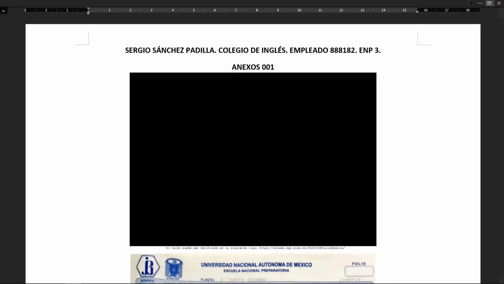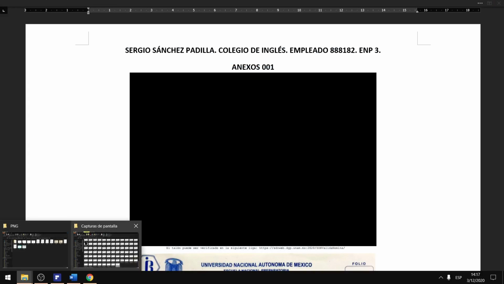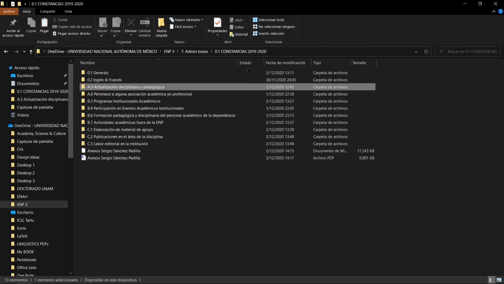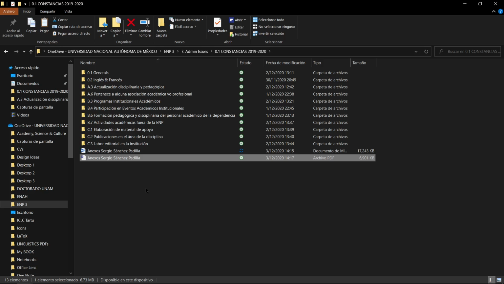Once you finish your PDF, it should be saved in the folder that you chose. In this case, I chose to have it here in my folder of Constancias 2019, 2020. That's up to you. The point is that you gotta have your PDF ready this way. My personal PDF was almost 7 megabytes. The limit is 10 megabytes. So if you have many more Constancias than I do, you might exceed that 10 megabytes.